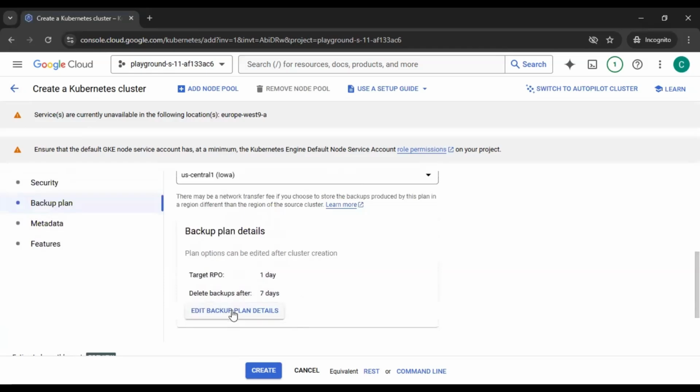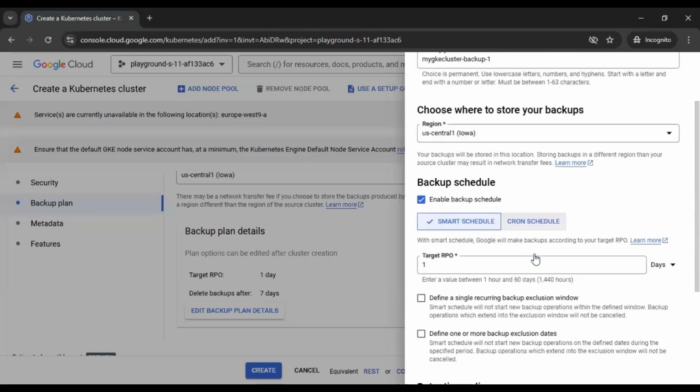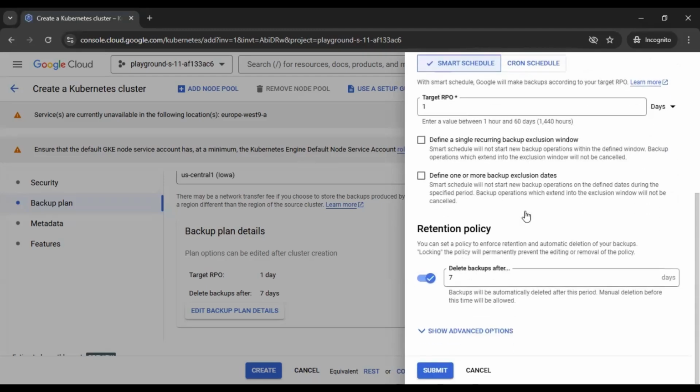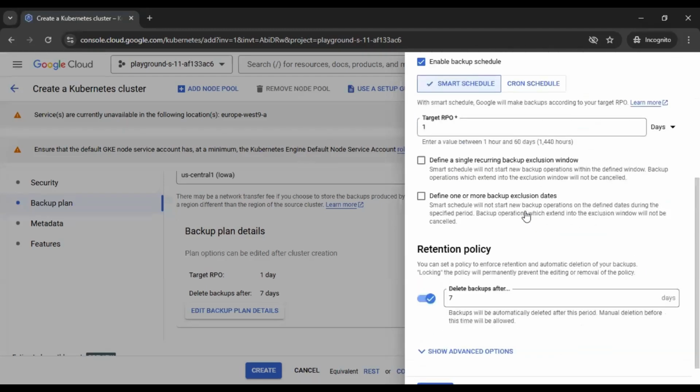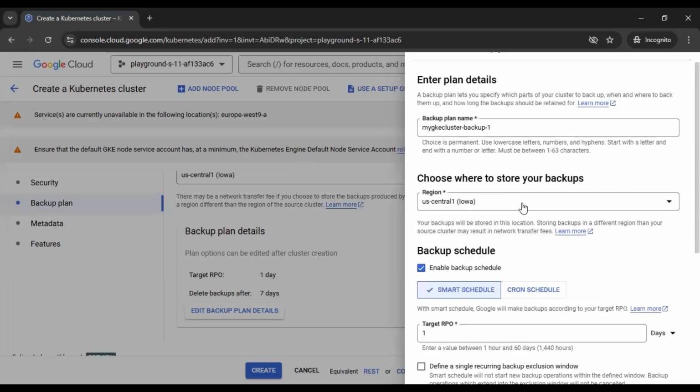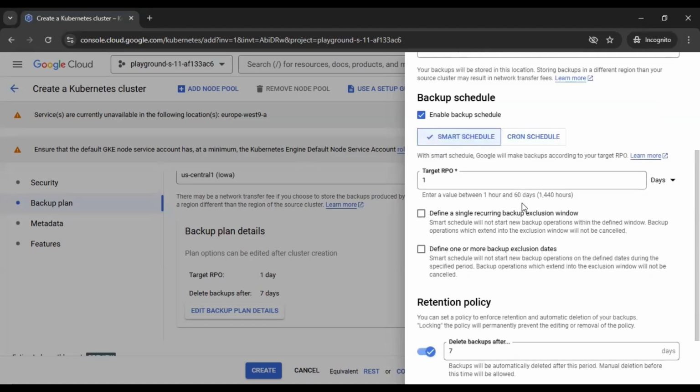And you can definitely edit this plan, and you can make a smart choice, like whether it can be a cron schedule or you are having a target RPO based schedule to define the retention and backup schedule. So this is very straightforward. You can provide the region where your backup will be stored. You can say like between 1 hour to 60 days. You can try to schedule your backup, right?